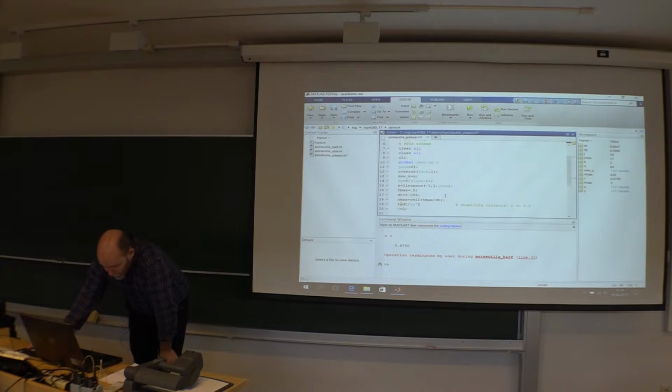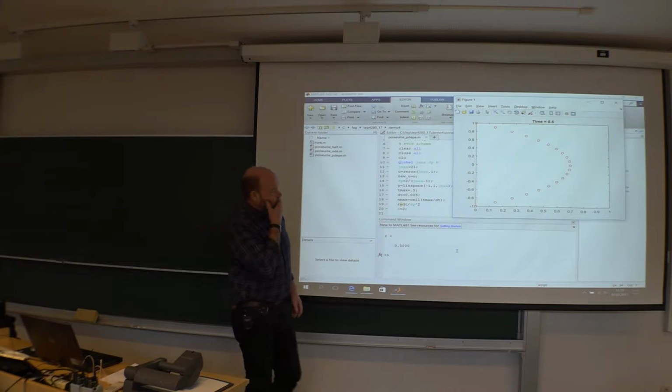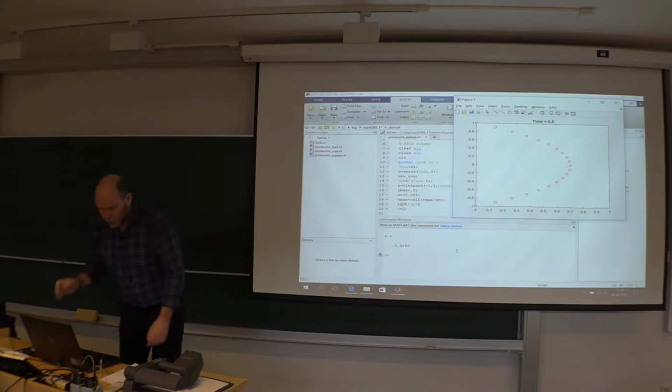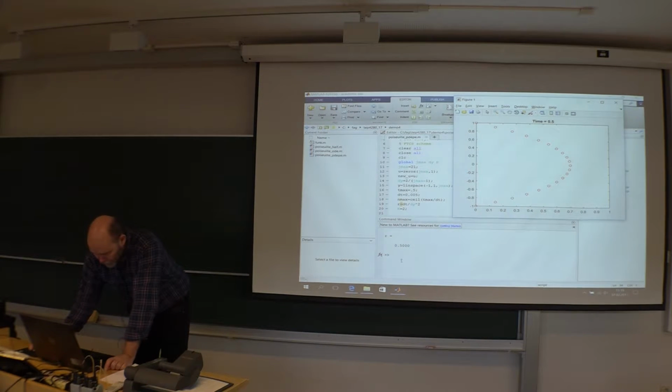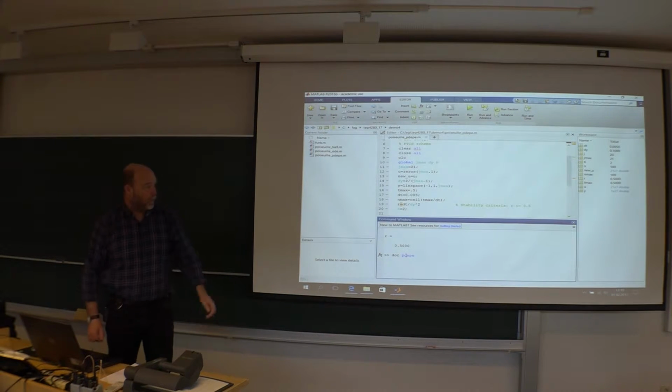So here we have the initial solution, like that. Solve it using a built-in tool in Matlab. So you write pdepe, pdepe.